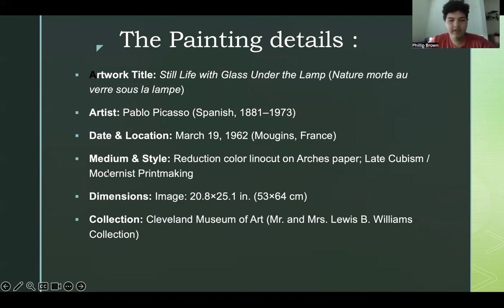The painting we are looking at is Still Life Under the Lamp by Pablo Picasso. It was made March 19th, 1962. The medium is a reduction color linocut on Arches paper, late Cubism and modernist printmaking style. The dimensions of the image are 20.8 by 25.1 inches. It is located in the Cleveland Museum of Art.